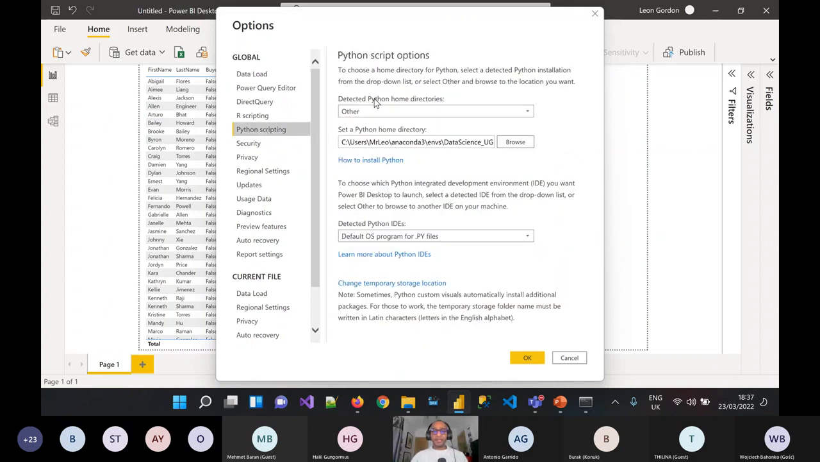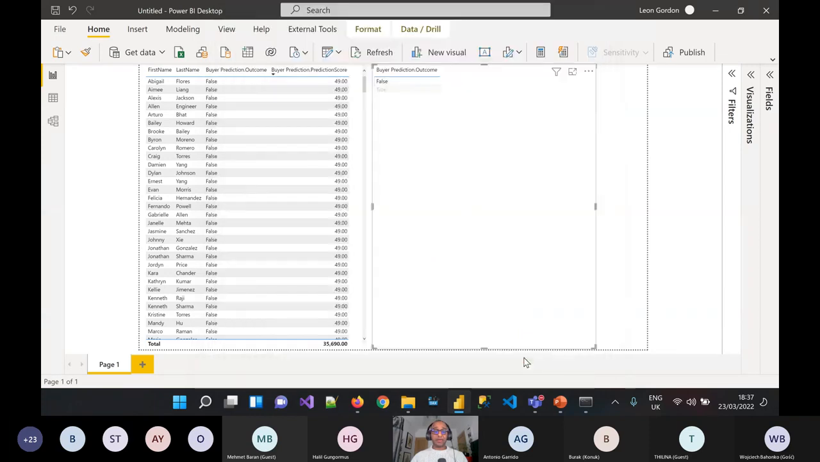In detected Python home directories, you go ahead and select Other, and then you can point your Python home directory at your Anaconda environment, and obviously select the one that you named or defined as your environment. In this instance, it's data science _UG. Now, once you've done that, you can go ahead and select OK. And Power BI is now aware of your Python environment, and you're able to go ahead and utilize that environment.